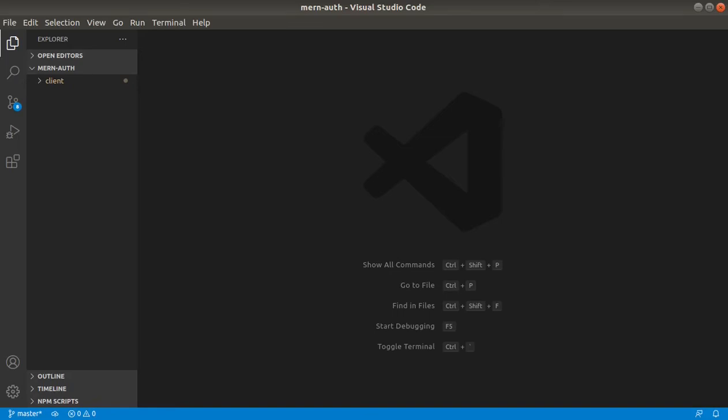Hi everyone, welcome to this short series on MERN stack authentication and deployment. In this series we will see how authentication works and later on we will deploy our app to Heroku.